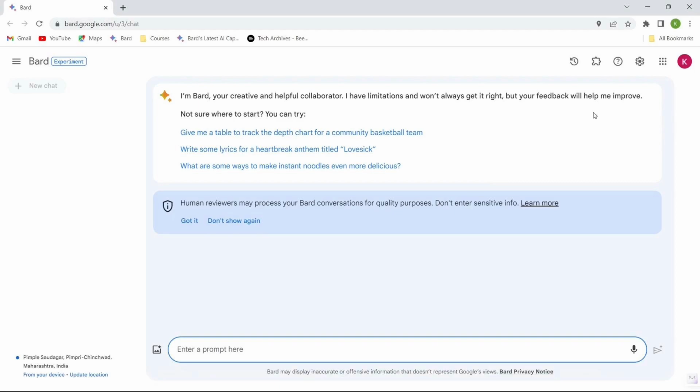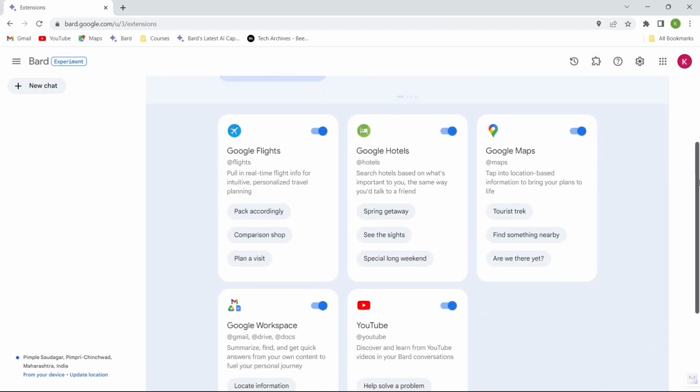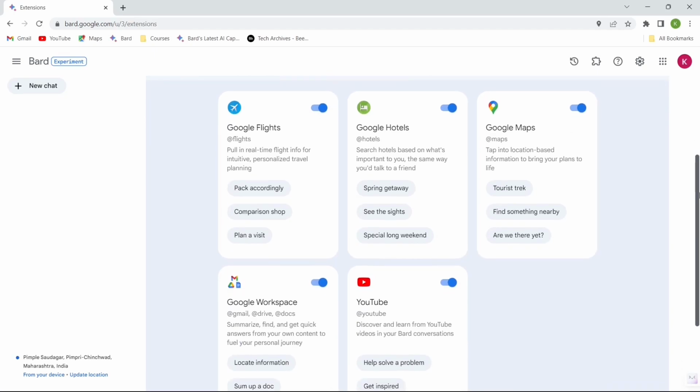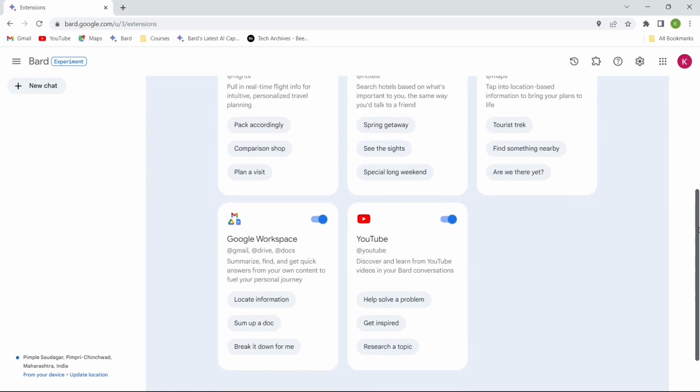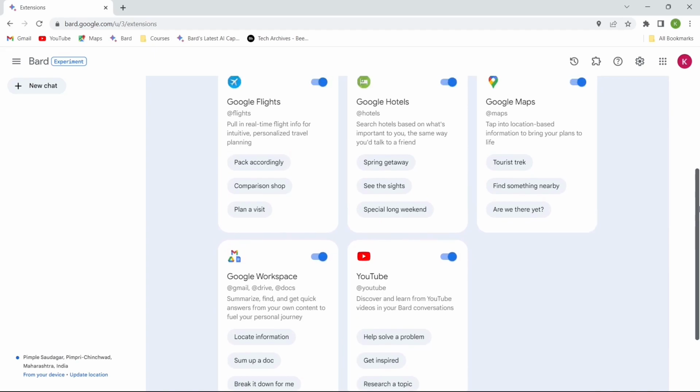You have to go to bard.google.com and you'll land on this page. And the new feature here is the extensions. If you click here, these are the extensions it is providing: Google Flights, Hotels, Maps, YouTube, and Google Workspace, which contains Gmail, Google Drive, Google Docs, everything. So now all the extensions have been enabled with my Google Bard account.